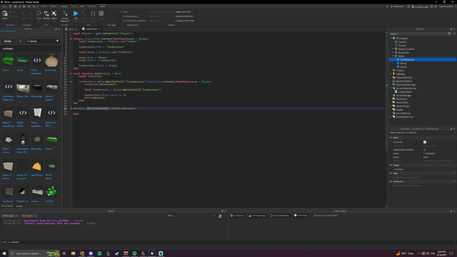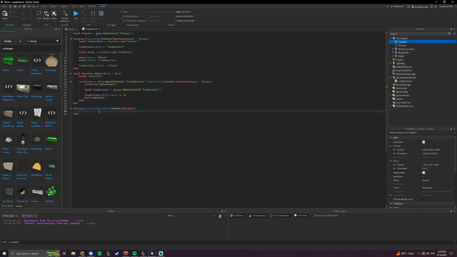And there's another one called ChildAdded, which runs when a child is added to the workspace. Children are the immediate, literal children of the workspace, so it's the camera, terrain, and all that. But it doesn't count things inside of children. That's why we do DescendantAdded. Because if we added a dollar but put it in the base plate, then it wouldn't work. But now it does, because we're looking for descendants.